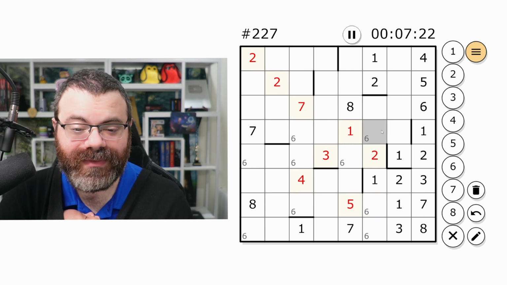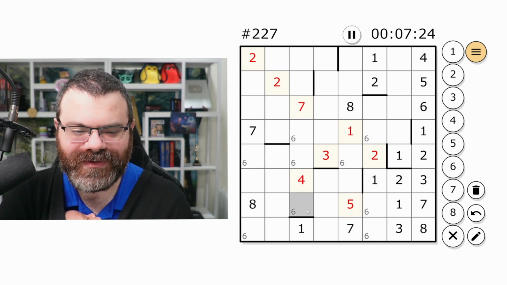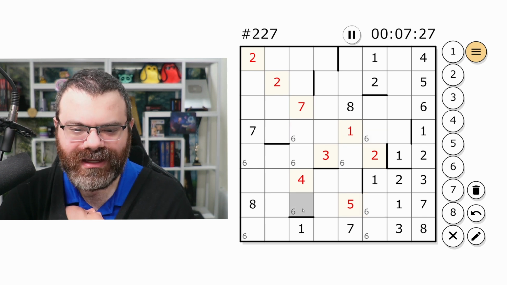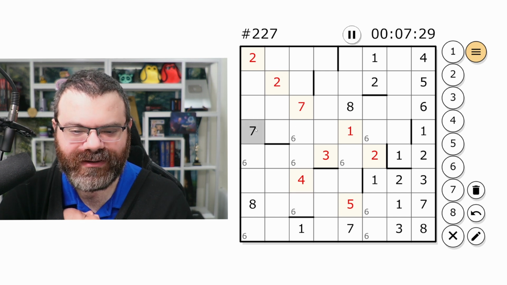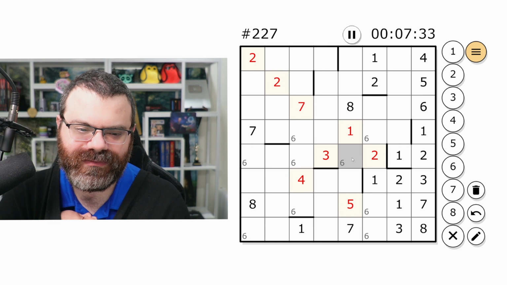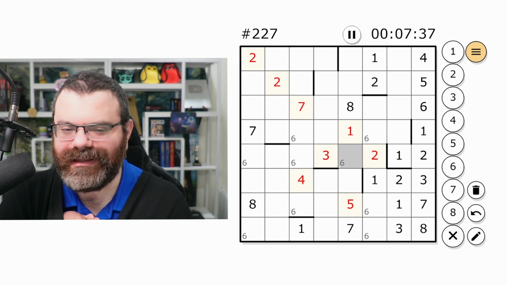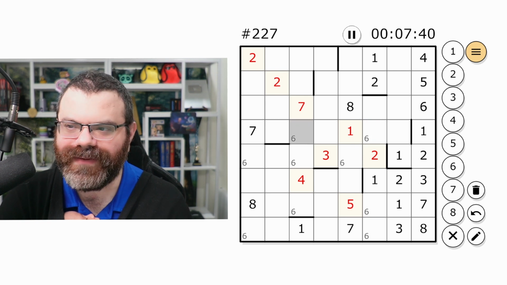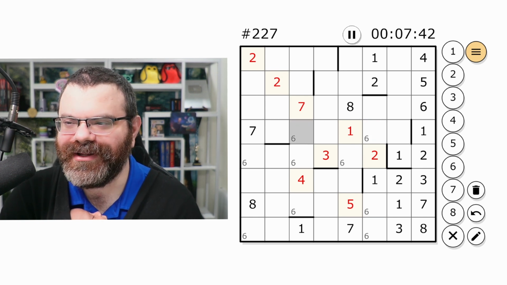May not be necessary, but I really like X-wings in 1-up especially. I think they're fun to spot. So basically what we've done here is we've said, oh, you know what? We just have a single 6 in this column. And that does it. So I don't need to explain the X-wing, but I'm going to anyway. So let me pull out my little pen tool.